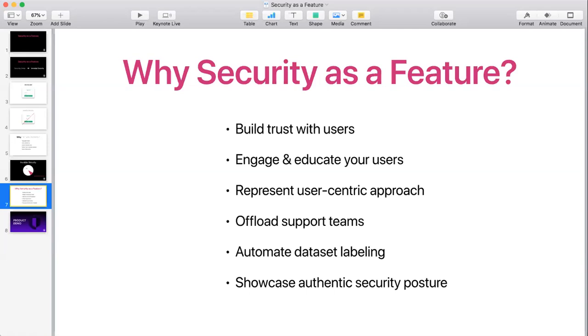And lastly, by offering specific security features to your users, you're really showcasing an authentic security posture. It's nice to put maybe a SOC 2 compliance banner on your website, or different banners that you can collect and showcase. But if you can really offer a feature, something that the users can feel, touch, and engage with, that's where you're showcasing the fact that you are taking security seriously, you're a user-centric company, and you're really putting the best of your abilities into the application.